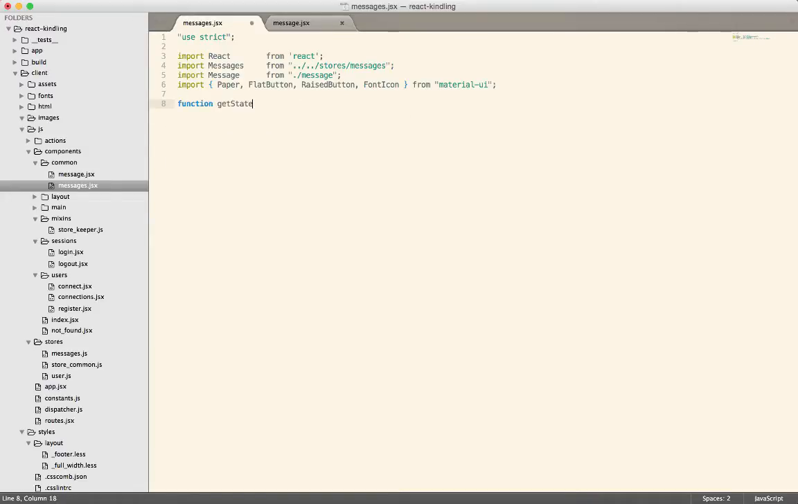Okay, now I'm going to add a function called get state. And this is going to live outside of the React component. Its responsibility is going to be to go to the store and figure out what pieces of information this component is going to care about. It's going to return just a plain old JavaScript object, and we're going to be interested in messages.